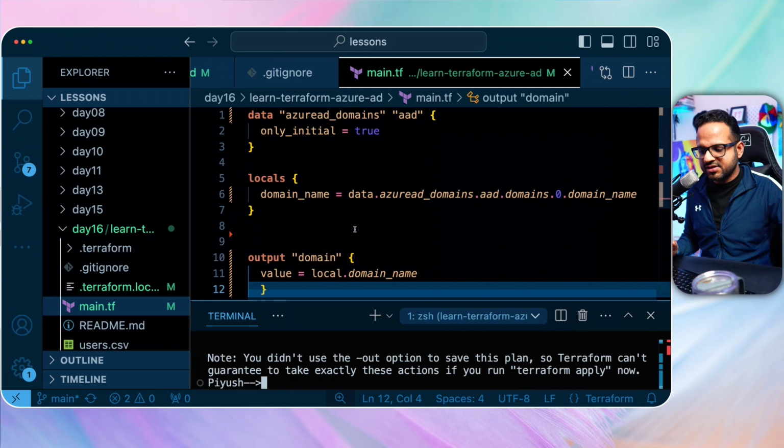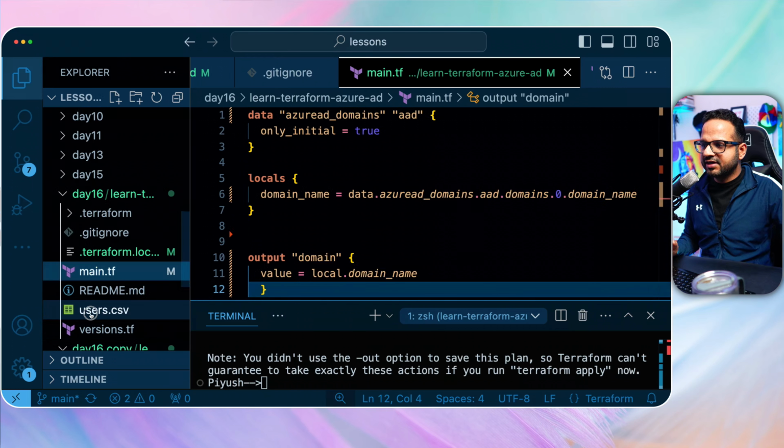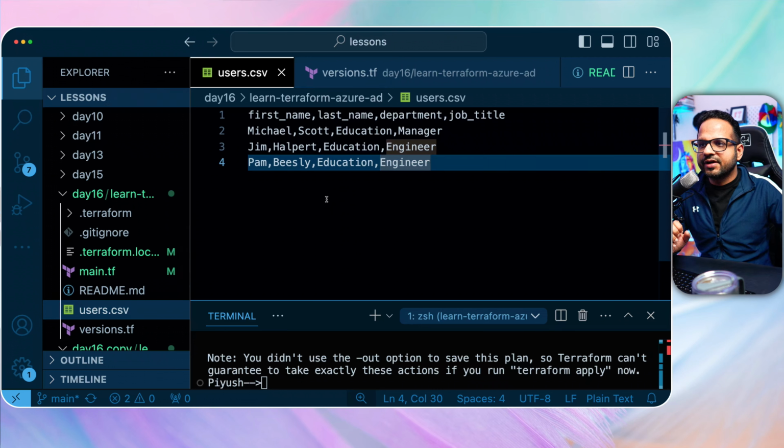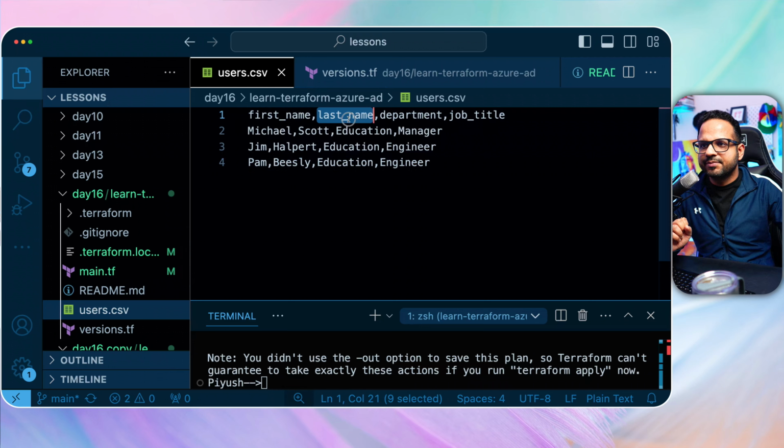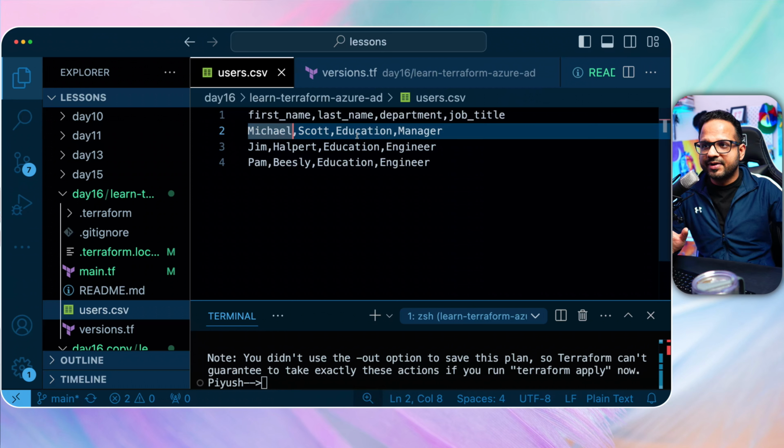We needed to get the list of the domains. The second part is, I have created a users.csv over here. In this CSV, there is a header with first name, last name, department, and job title, and here are some dummy names. First name is Michael, last name is Scott. So Michael Scott, department is education, job title is manager.